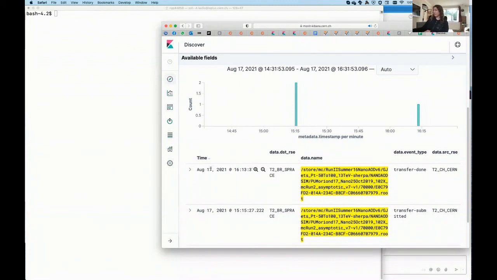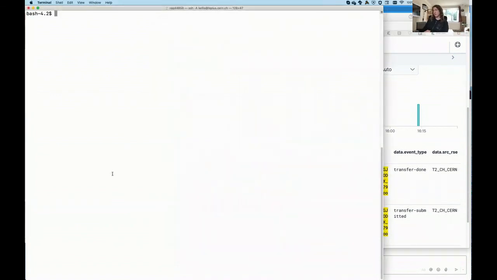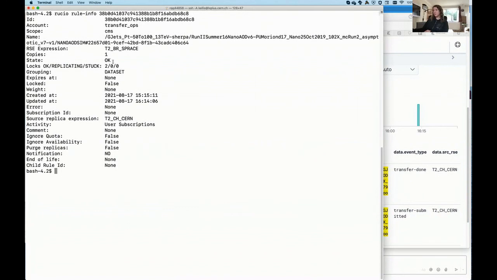And we're back, and I can see that the transfer, which was submitted earlier between CERN and SPRACE, is complete. Here it says transfer done. And we can check in Rucio that this has been completed. And indeed, you can see that the rule is now in an okay state, and I would expect to find those 2 files on the disk at SPRACE.